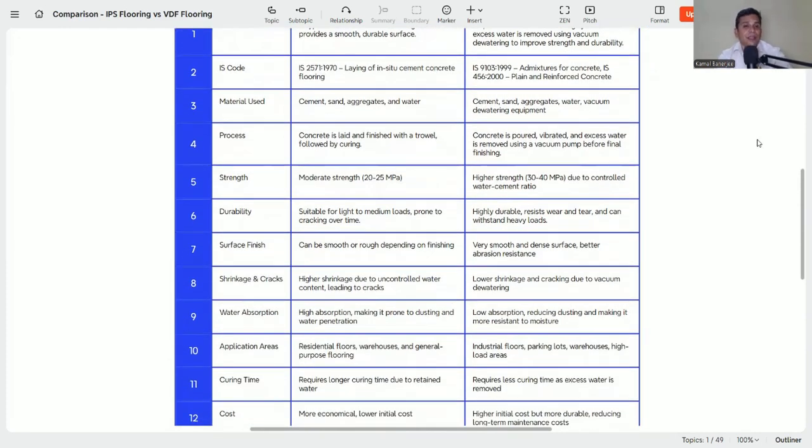The next is the material used. For IPS, the simple materials: cement, sand, aggregate, and water. And for the VDF: cement, sand, aggregate, water, vacuum dewatering equipment, that is the equipment part, and admixture if it is required, we can use.